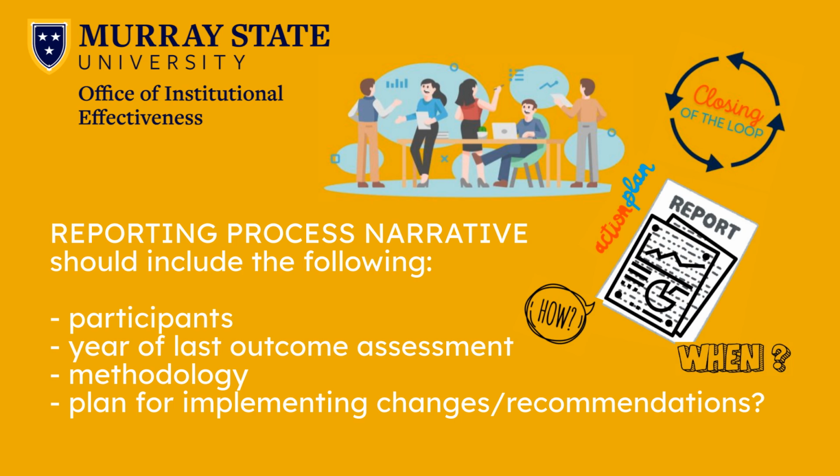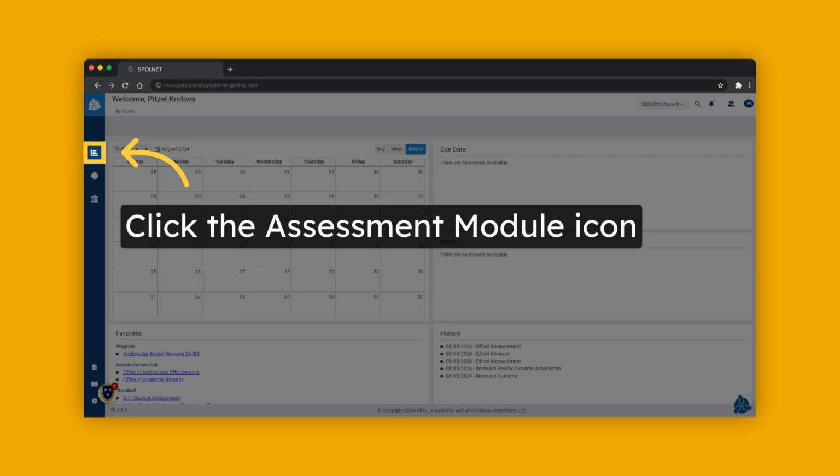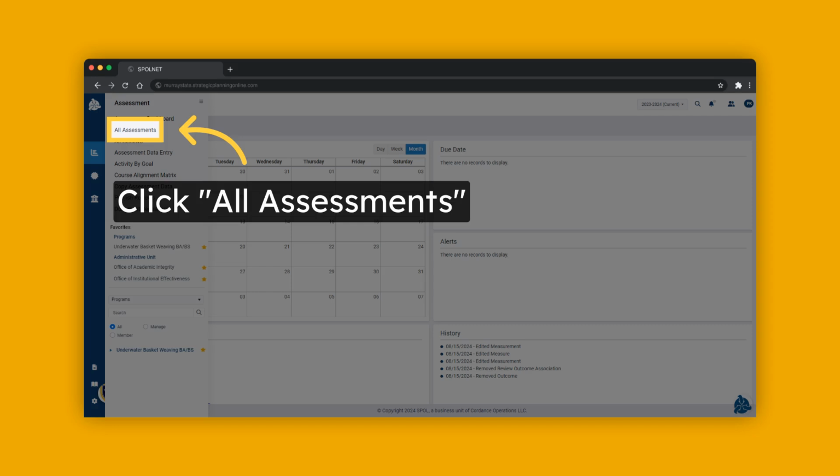Let's go ahead and create the reporting process narrative in SPOL. From the SPOL homepage, make sure you selected the correct academic or fiscal year from the Planning or Reporting Year drop-down menu. Then, click the Assessment module icon. From the Assessment sidebar, click the All Assessments link.